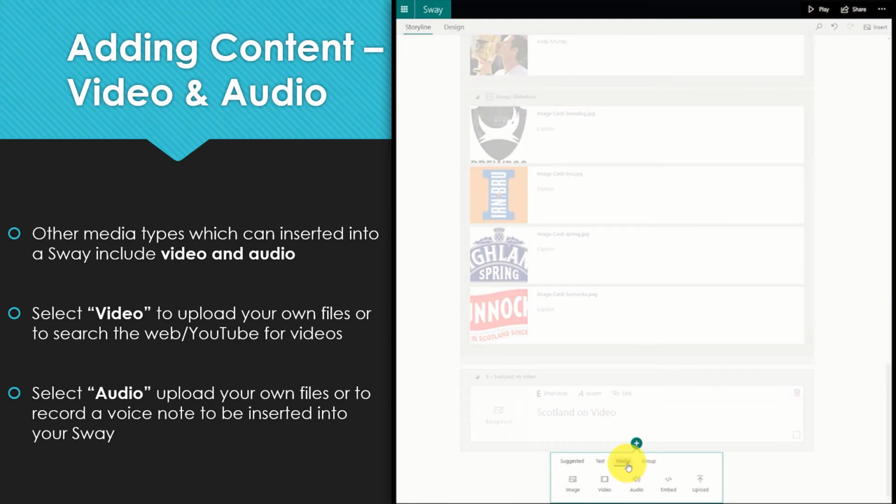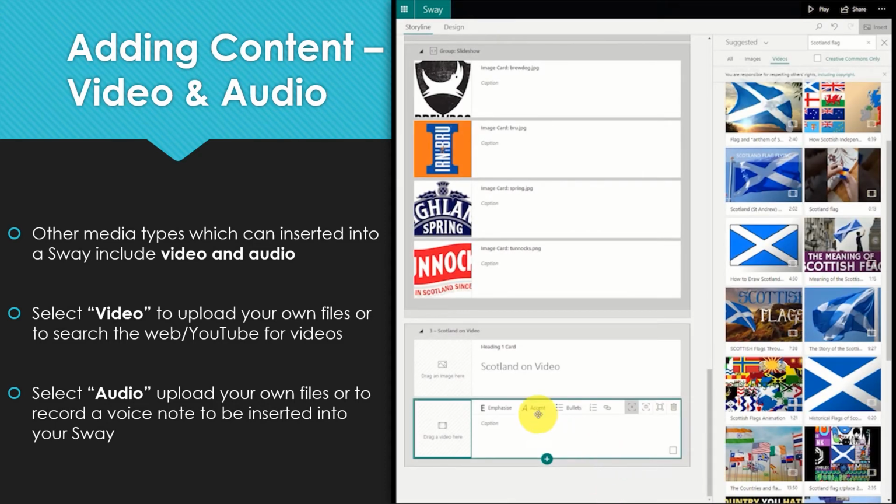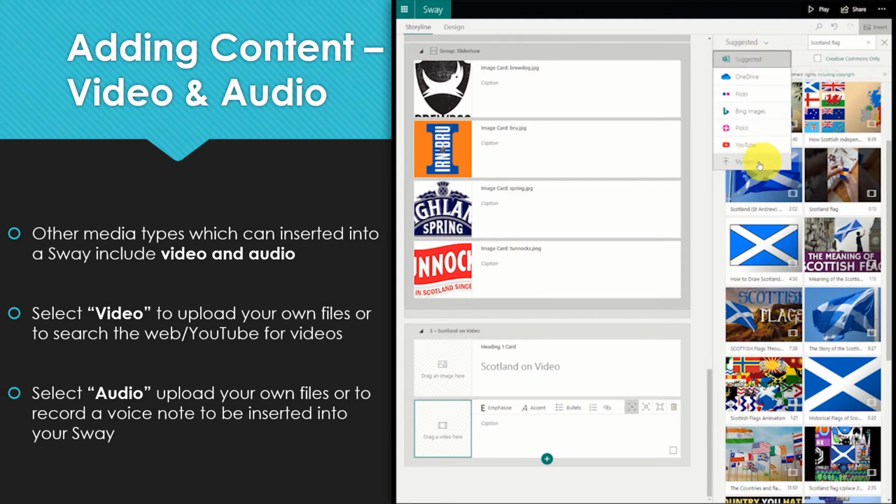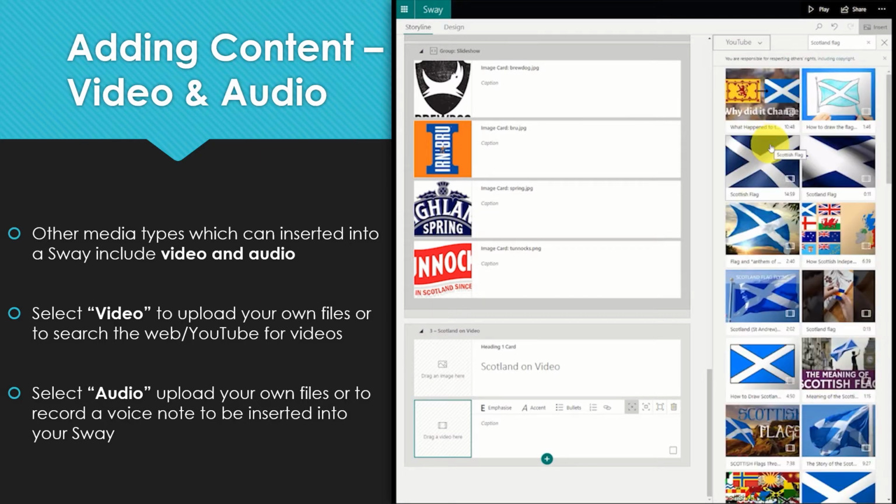Navigate to Media, where we have the options for video and audio. If we select video, we have the option to upload our own files, or we can search the internet to find the video we wish to insert. By selecting Suggested from the drop-down menu at the top, we can navigate to My Device if you wish to upload your own video, or we can search YouTube to find other videos.